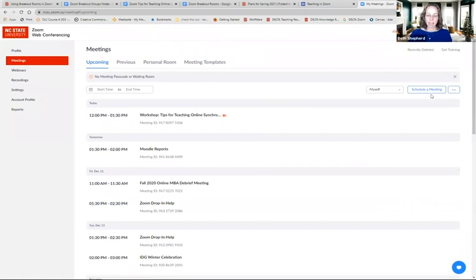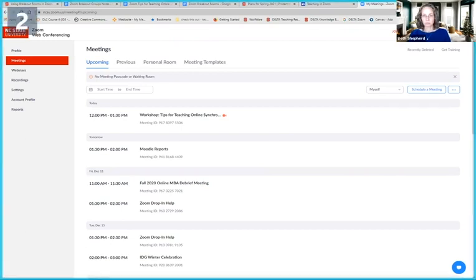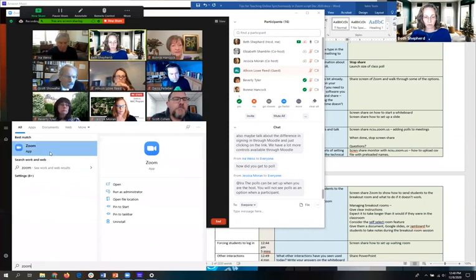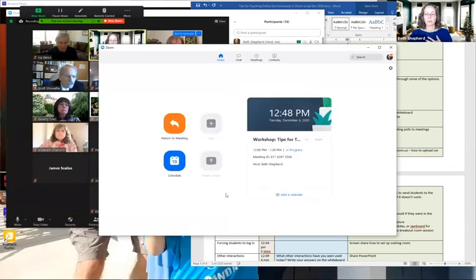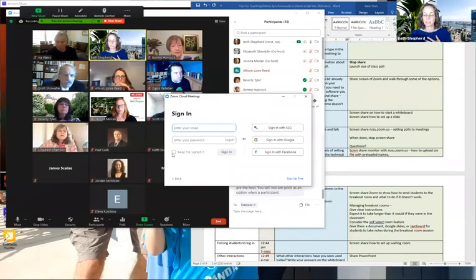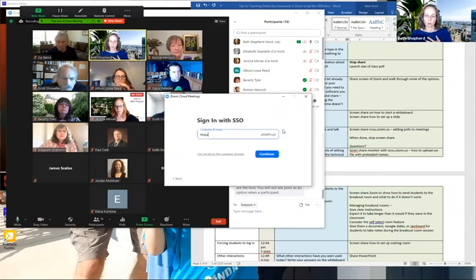The other way to do it is, again, let me stop my share and start it again. So you see my Zoom. If I launch Zoom from my menu, I'm on a PC, it may look different if you're on a different system. If you're not logged in, there's gonna be a big thing here that says you're not logged in. Here we go. So you come to the sign in screen and you click sign in with SSO. Then you put ncsu.zoom.us, and it's gonna take you to that same website and log you in.